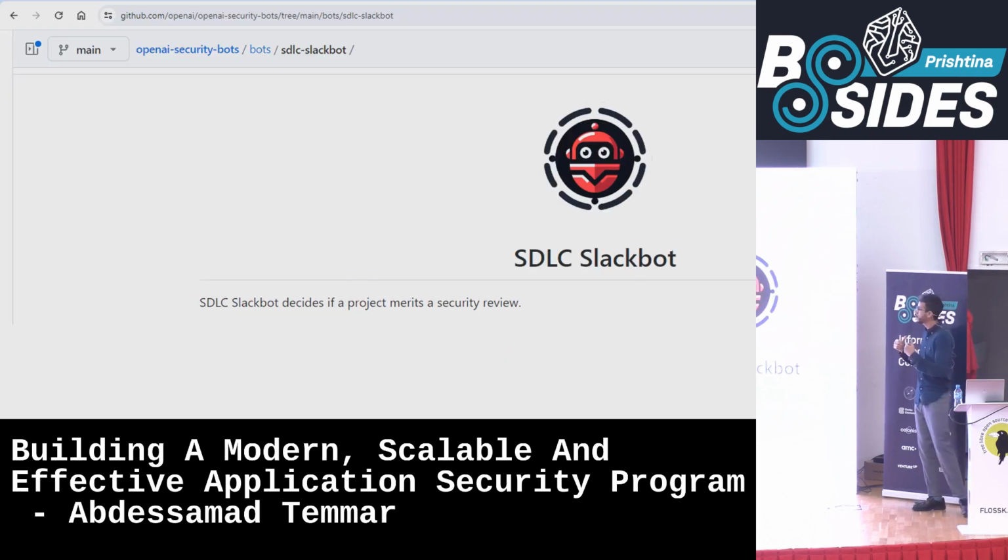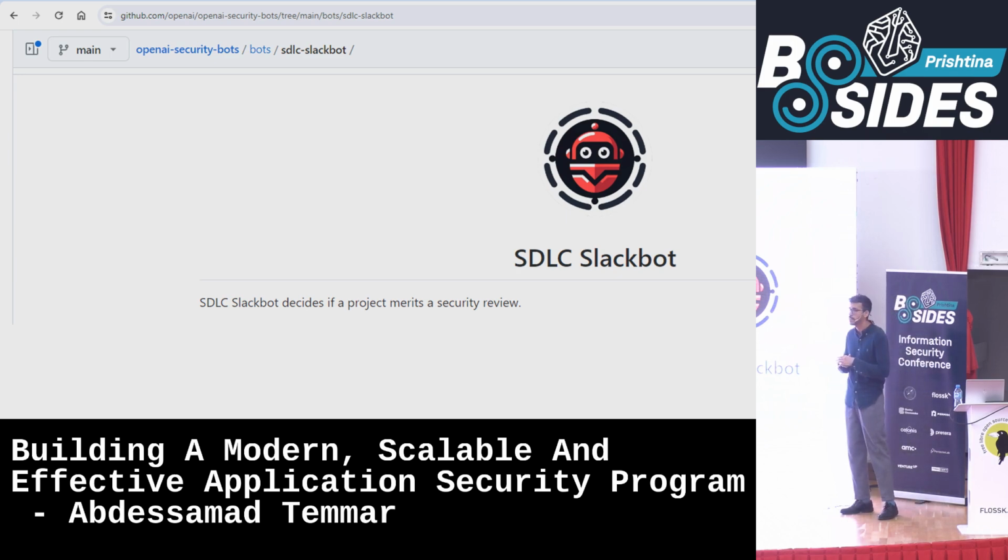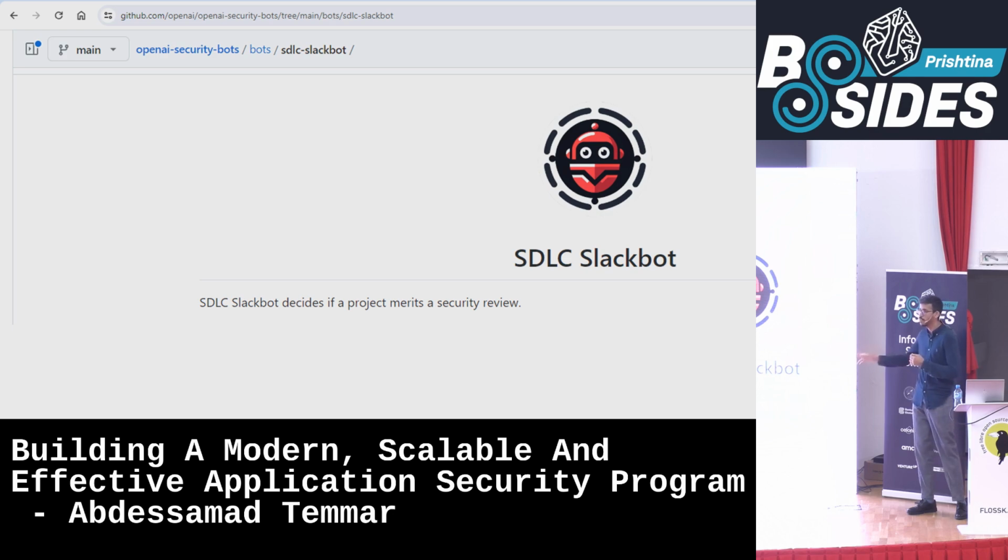Also, last week, the OpenAI security team released some bots that they have been using to automate some of the most common security tasks. And one of the agents is the Slack bot. So this one basically acts as an entry point for the product team to decide if a new product or a new feature needs to undergo a security review. This is really important because as security folks, we always get requests from different teams. We don't know which one we need to handle first. By using this kind of approach, I believe we can focus only on the critical changes and the critical applications.